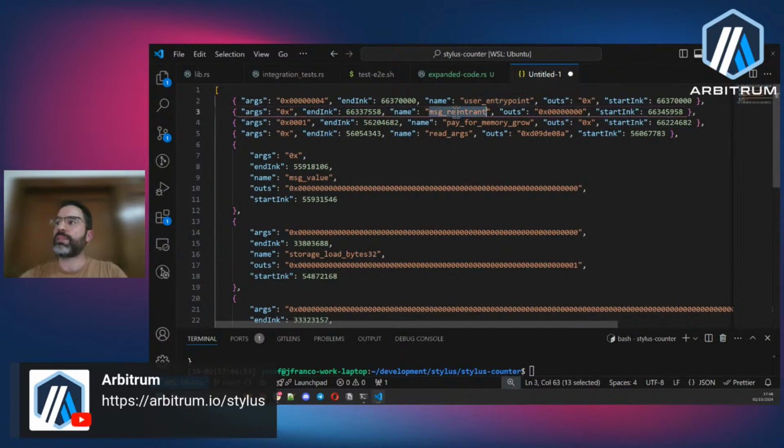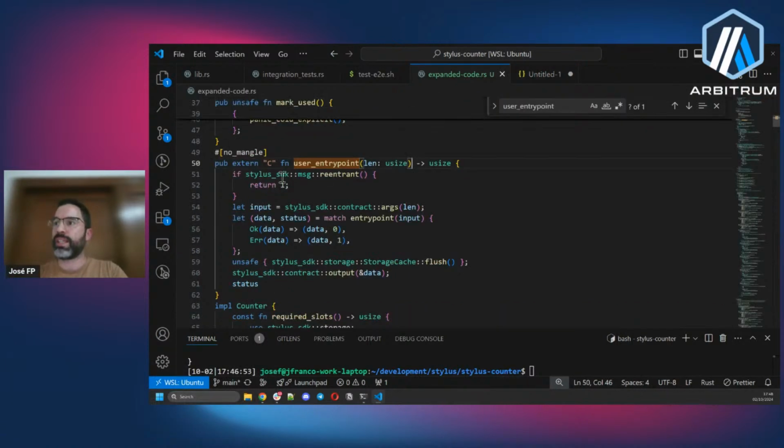And the next one is message pre-entrant, which is the next call that is made here. Because this message pre-entrant just checks if the call to this contract is re-entering the contract or not, because we have disabled re-entrancy for this contract, or we haven't enabled re-entrancy for this contract.